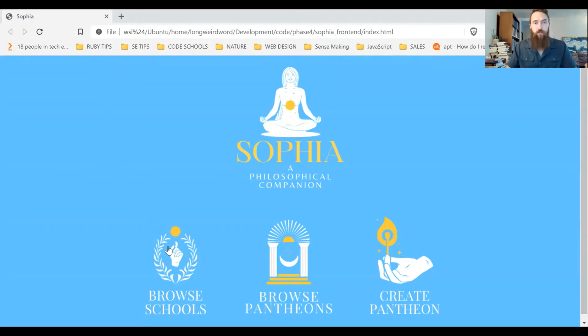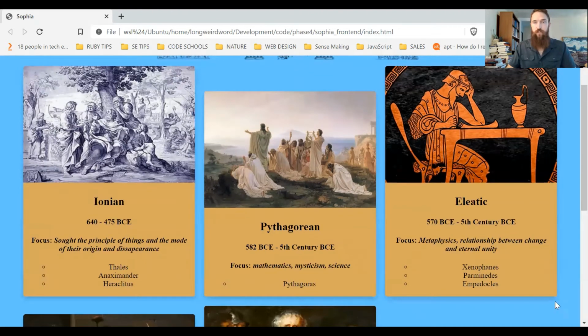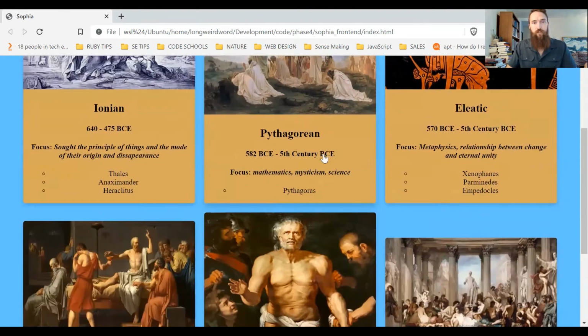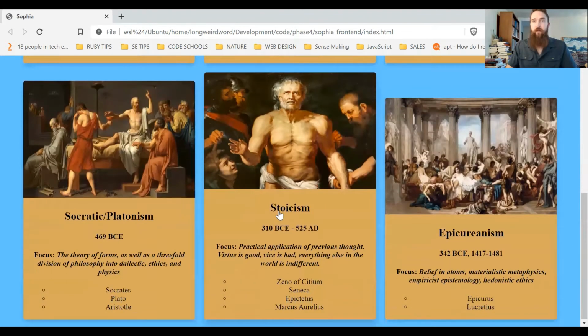So I'm going to go ahead and go to Browse Schools, which will give us a list of different historical schools of philosophy, each one of them rendered here on its own little card we can click on, which will give us the time period, the focus of study of each school, and also some of the philosophers that we might see on there. Still inputting data on this at this time.